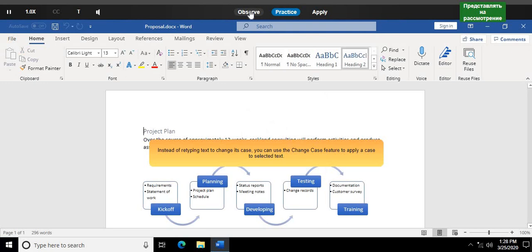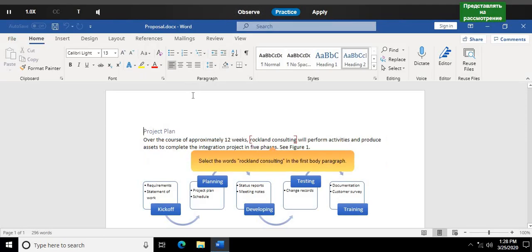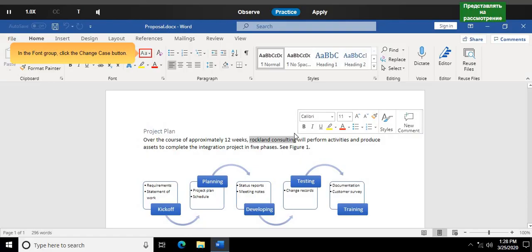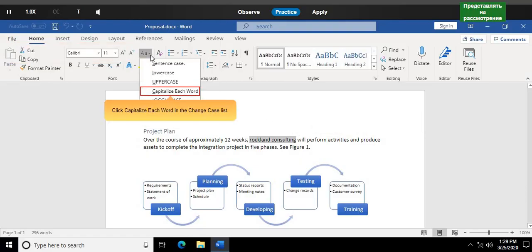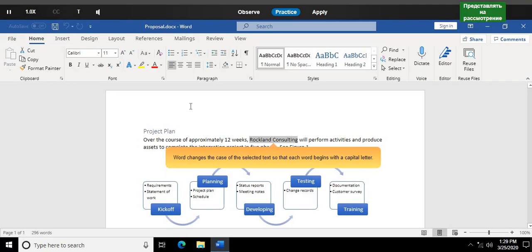Instead of retyping text to change its case, you can use the Change Case feature to apply a case to selected text. Select the words Rockland Consulting in the first body paragraph. In the Font group, click the Change Case button. Click Capitalize each word in the Change Case list. Word changes the case of the selected text so that each word begins with a capital letter.